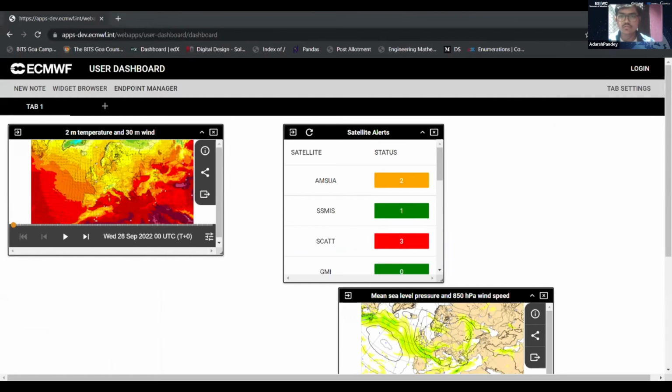Now, just a second. For a logged in user, I'll have to change the screen. Yep.